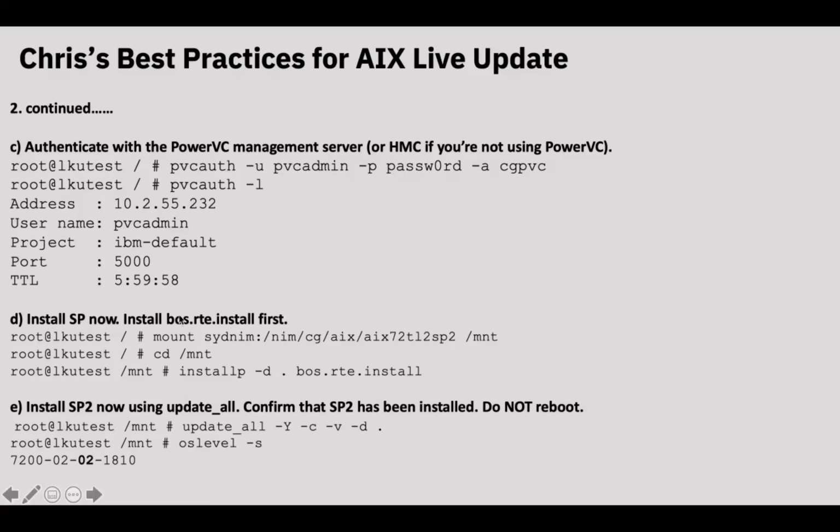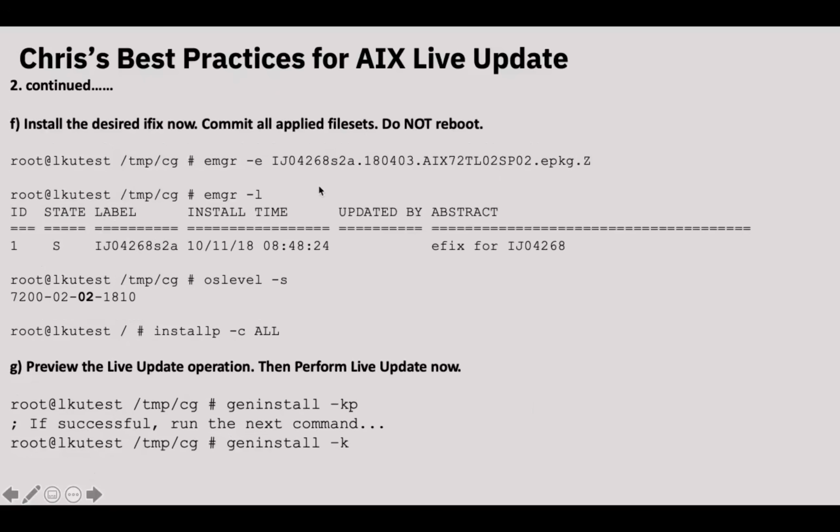Then we installed our fixes, update_all, and verified that the service pack is now installed. So we're running SP2 now. We then went ahead and installed the iFix, and then we committed all applied filesets. Now, historically, what you would do here is, you've installed your fixes, you would reboot. But because we're performing a live update operation, we're not going to do that. We simply go into the next step here where we perform a live update.